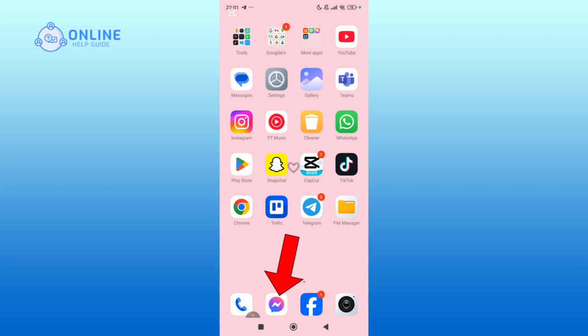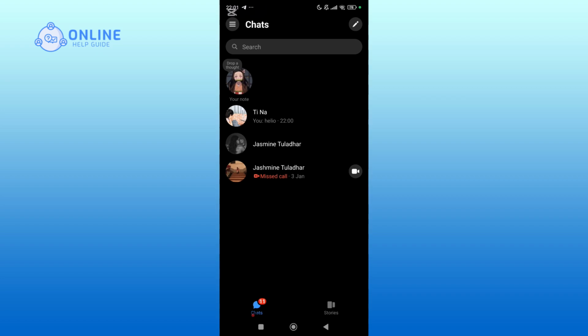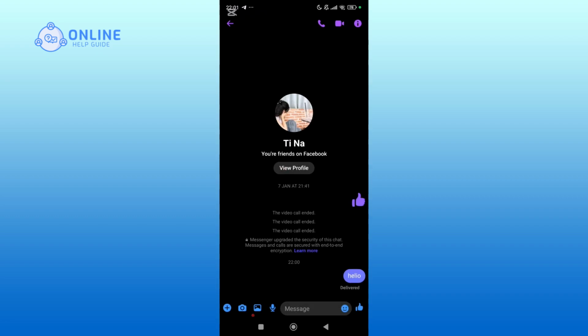Start by opening the Messenger app on your device. Tap on the conversation where the message you want to edit is located, whether it's a group chat or a one-on-one conversation. Once you are in the chat, scroll to the message you would like to update. Now press and hold onto the message you want to edit.